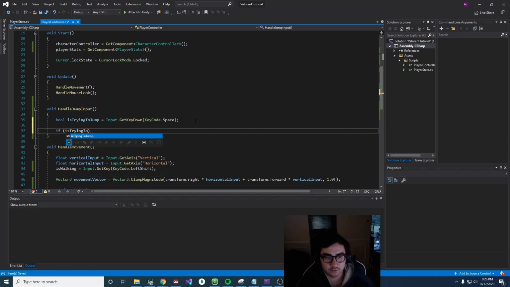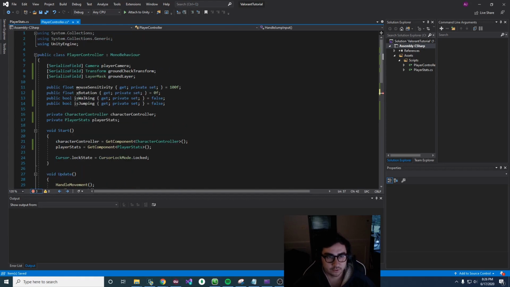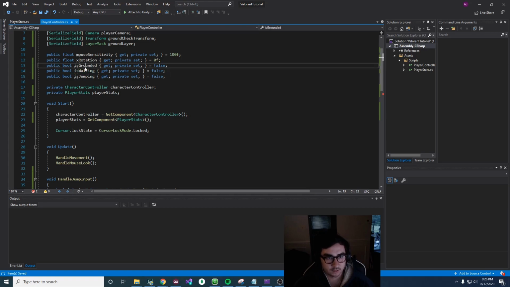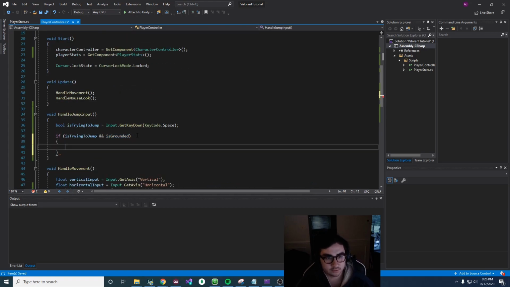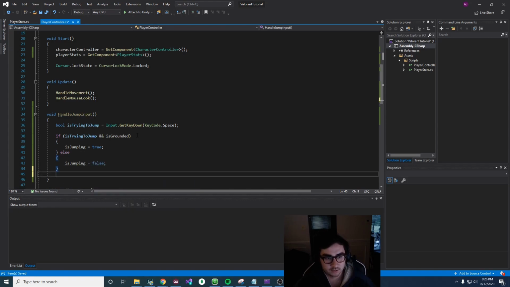So if is trying to jump and is grounded, oops, we forgot one more variable, is grounded. So let's come up here and I'll put this above is walking, is grounded. Same treatment as the other public variables. This also means that we can't set these variables outside of the class, which I think is fine, but you can access these variables from outside the class, which I think is what we want. So is grounded, and then is jumping true, else is jumping equals false.